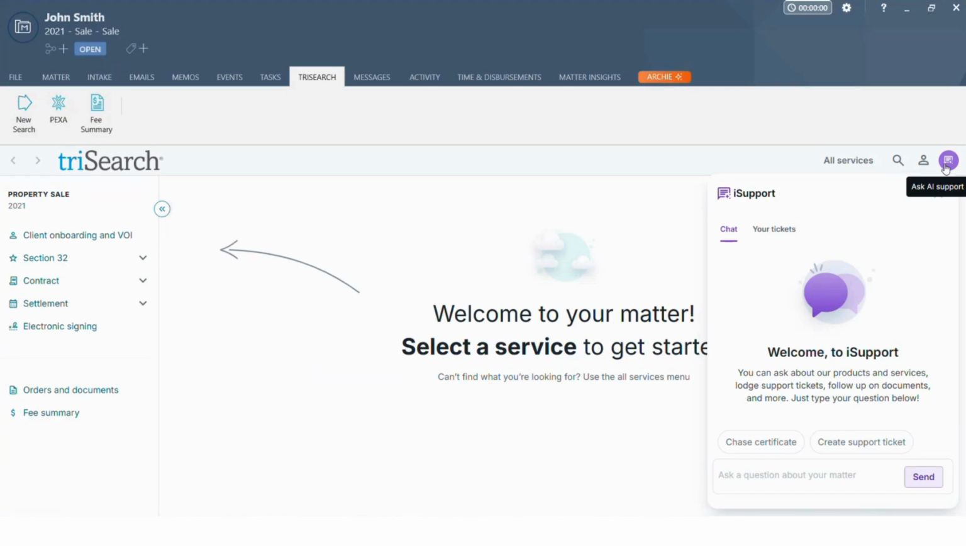Here you can chat to an AI about our products and services, or about the matter, lodge support tickets, follow up on documents, and many more. Just simply type your question below.